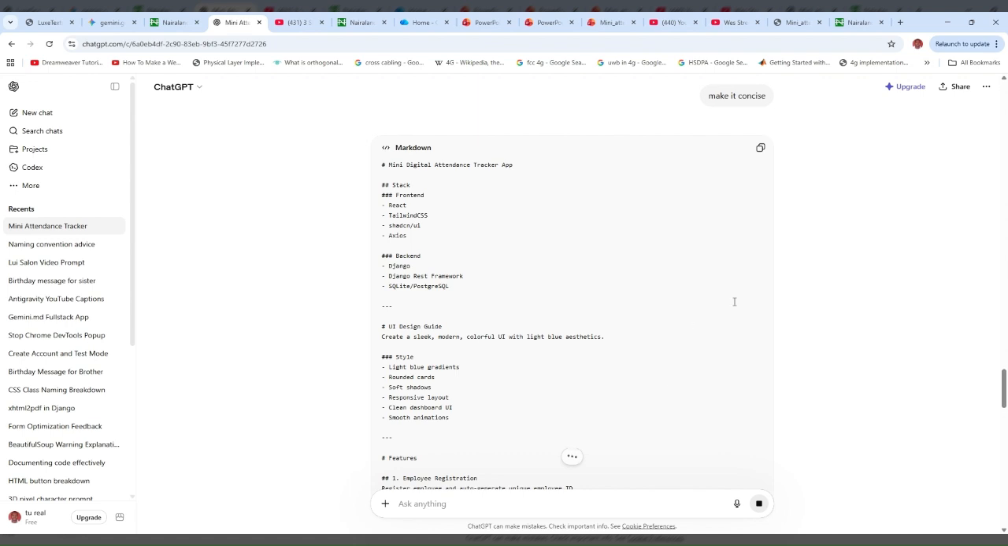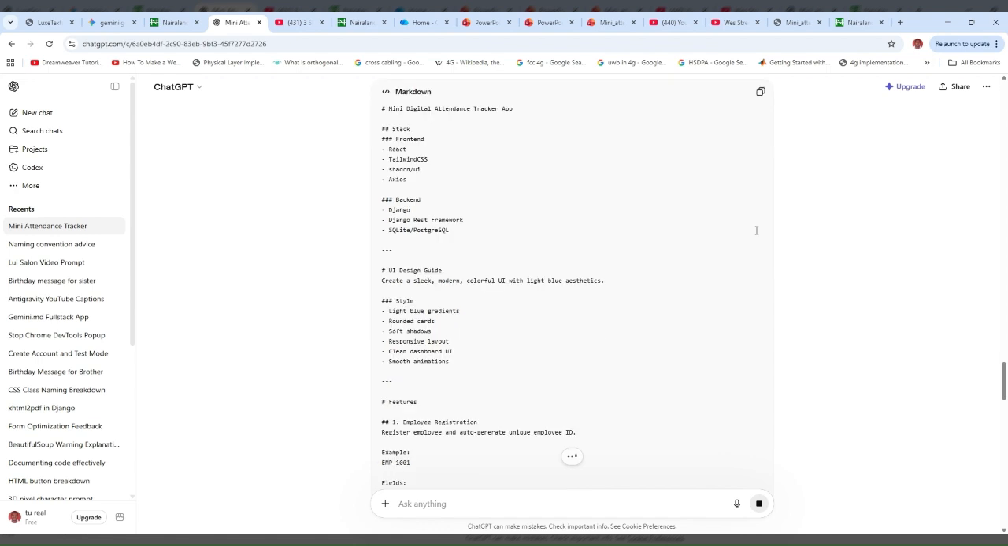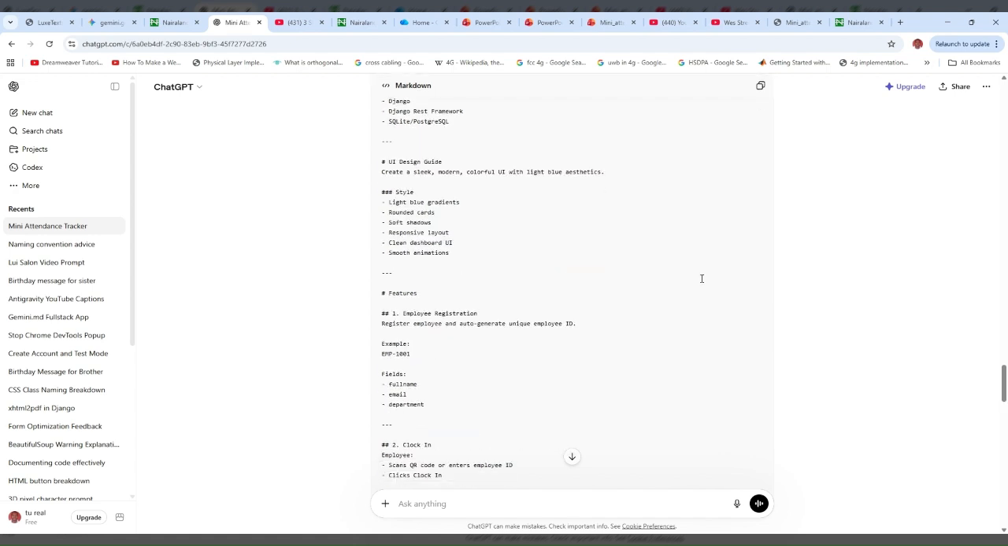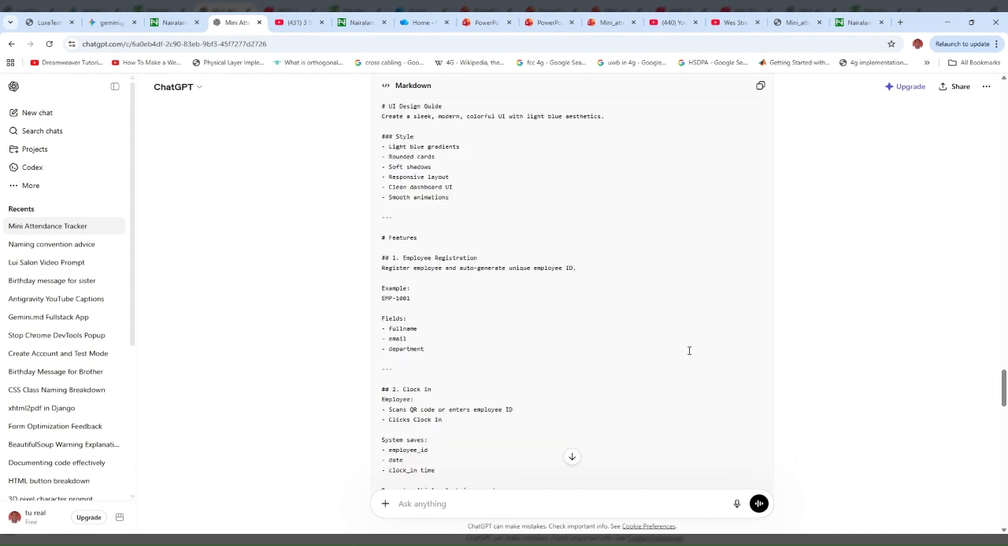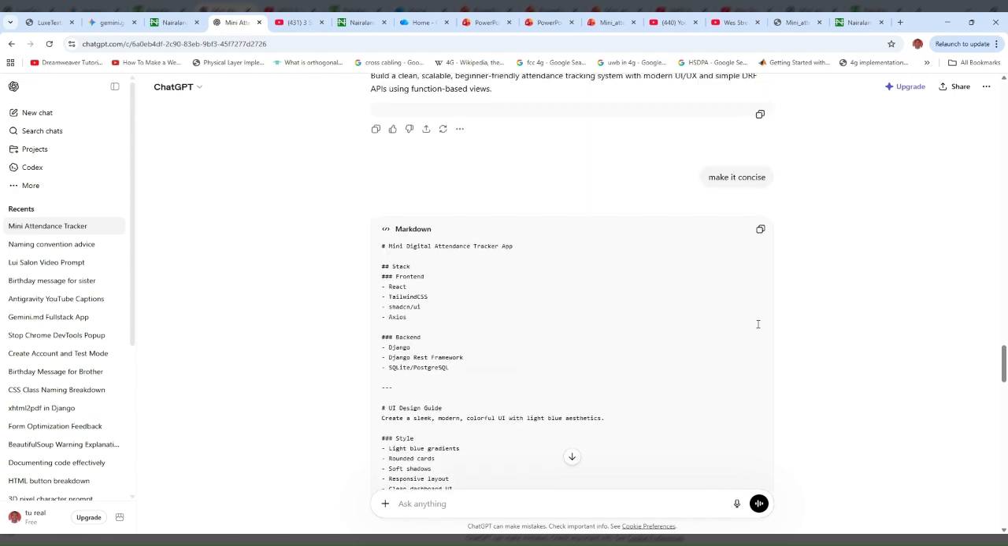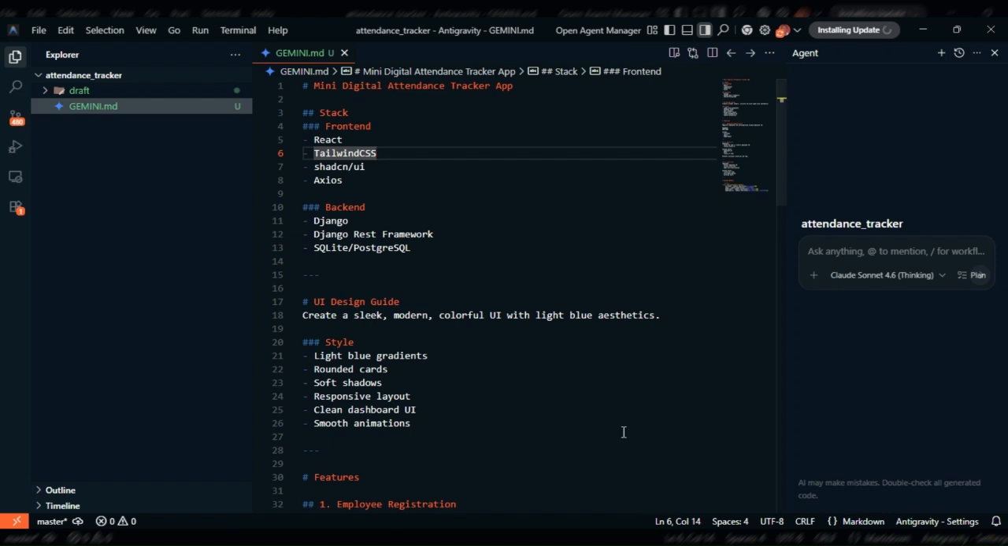So all I will do is copy this, copy the markdown and paste it inside my Gemini MD file. I copy from here and I paste in the Gemini.md file. You paste it and save.